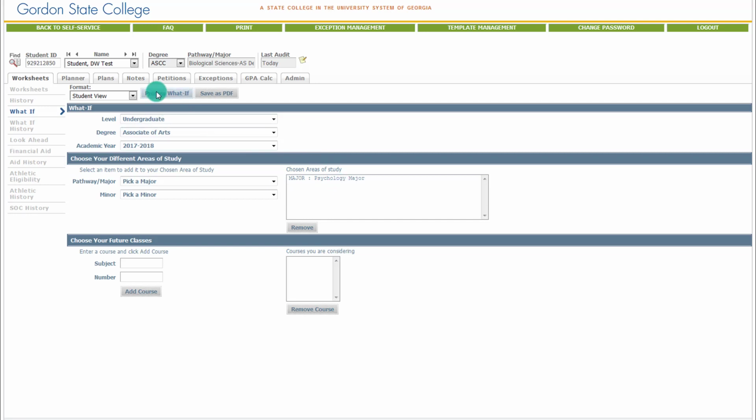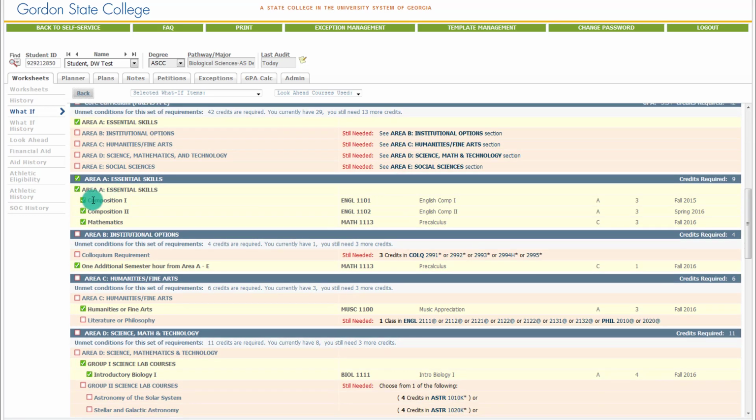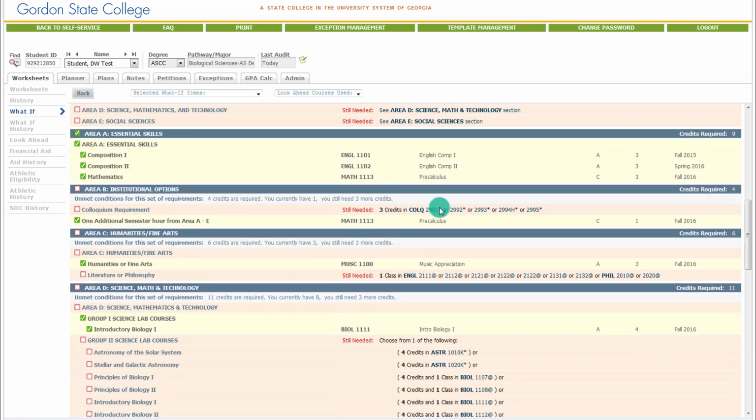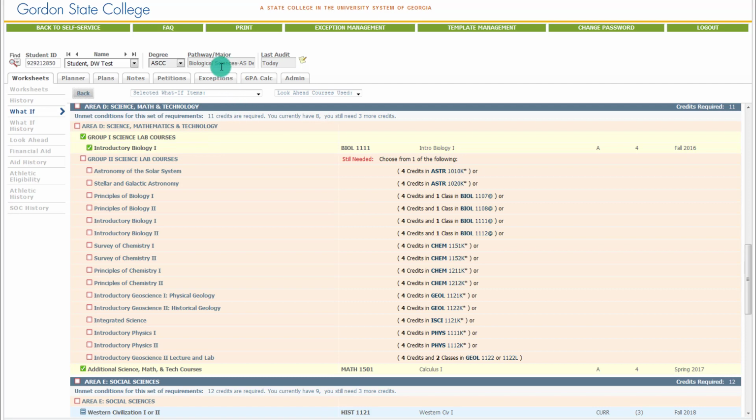Then I'm going to process what if, and I'm going to scroll down and look for any changes. Notice that area A didn't change much, area B didn't change much, area C didn't change much, but look at area D. When I was a biological sciences major, I had to take chemistry 1 and chemistry 2. Now, however, I can take lots of different options. Biology counted here, but I can choose one from any of these. I could choose astronomy, biology, chemistry, physics, geology, any of those. So I have more choices when I am a psychology major rather than when I was a biology major. So that was a main difference that happened when I pretended to change my major.